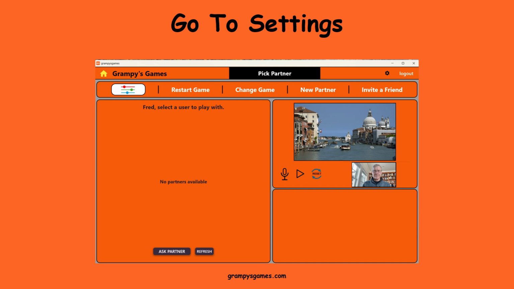You've now created your group, created your username and account, and now you're ready to play. Unfortunately, you haven't created any other users within that group, so there's no one to play with. So what you now need to do is create users. You do so by clicking on the settings button up here on the top right-hand side. That'll then bring you to the settings screen.